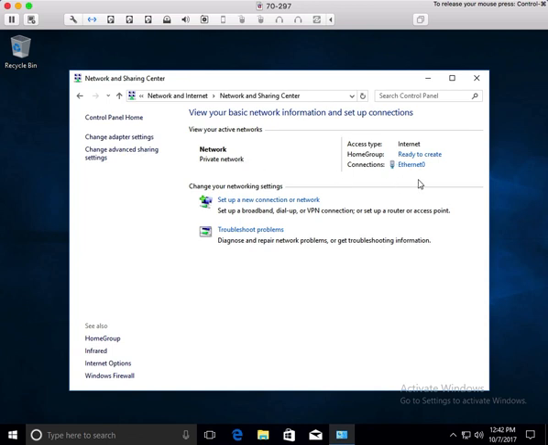So that said, this is our basic network. If I had other connections that I wanted to set up, such as a VPN or a dial-up connection or something like that, I could set it up here. That's beyond the scope of what we're going to deal with in this class. So this would be something that you would see more of in a Network Plus class or a Cisco class.